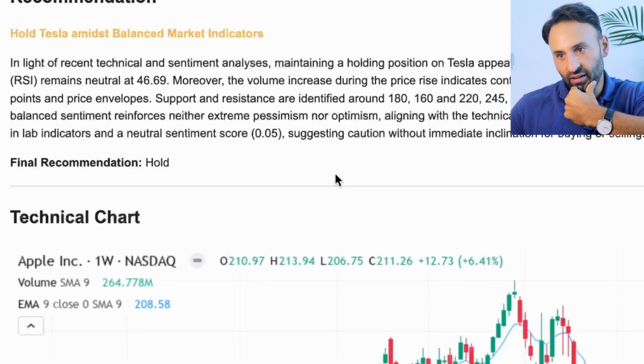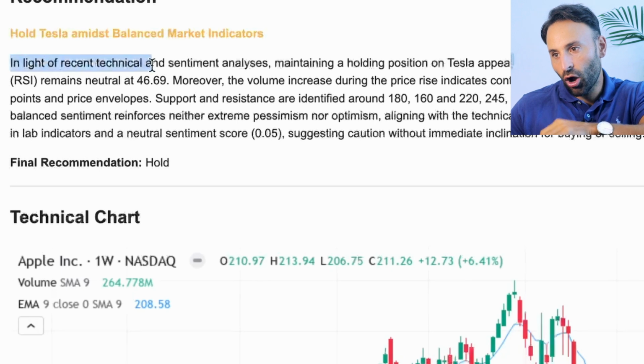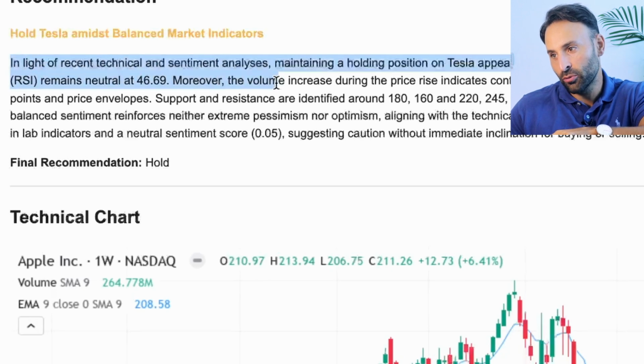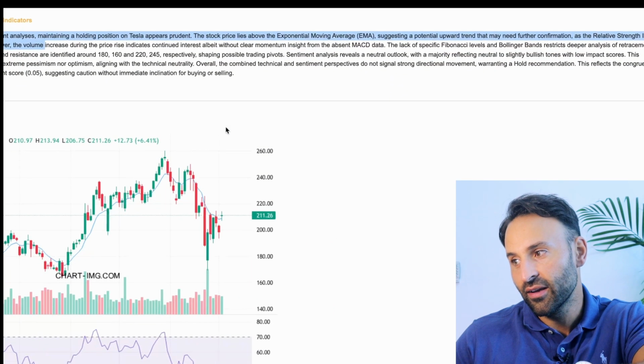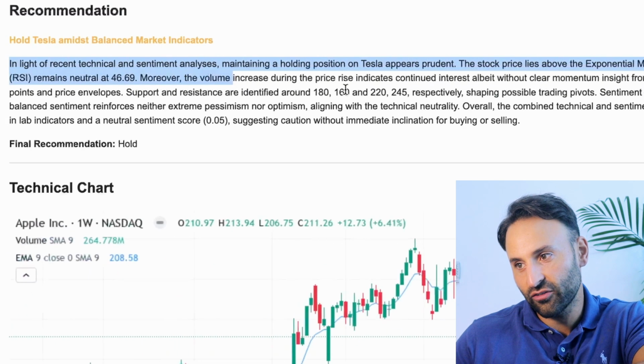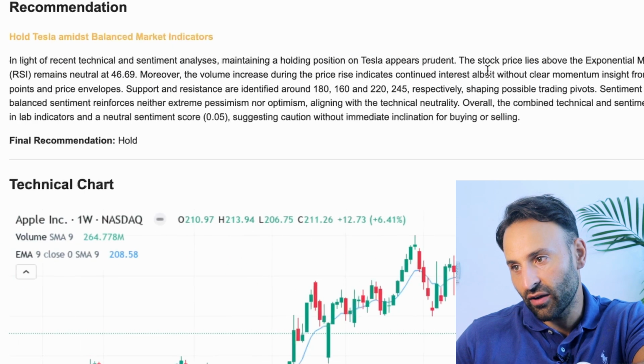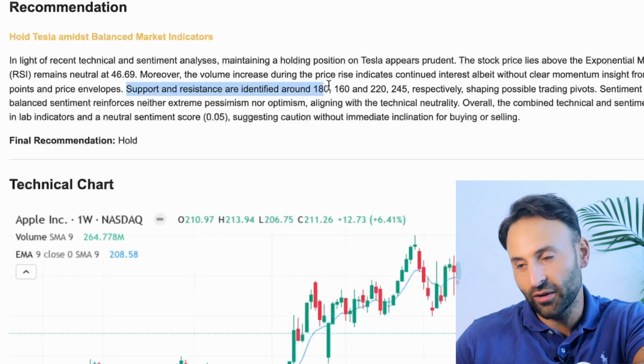Recommendation: hold Tesla amidst balanced market indicators in light of recent technical and sentiment analysis. Holding the Tesla position remains prudent. The stock price lies above the exponential moving average, suggesting a potential upward trend. RSI remains neutral at 56. So support and resistance I've identified at 180, 160, 220, 245.